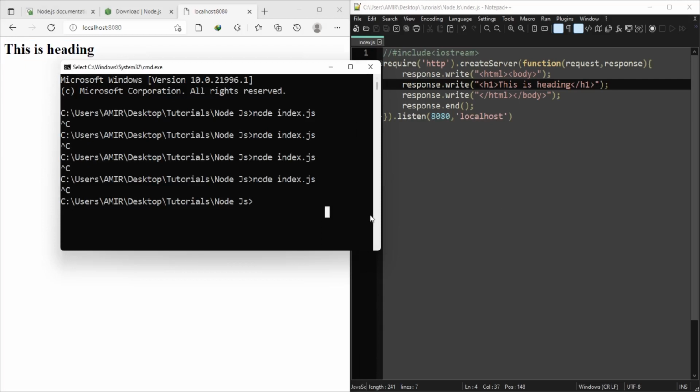Now you have noticed one thing, we need to refresh the server manually again and again. As you can see, we have to cancel this server and then execute it again manually. So to solve this problem, we will use another library. So type install, this is the name of the plugin and package name, and we will use npm, the Node Package Manager.